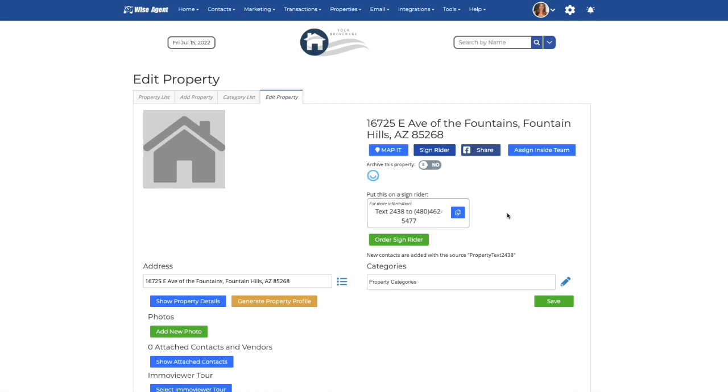Each of your properties will have their own specific texting number, so you can identify which properties are connected to which leads that come into your account. You can also order sign writers with our integration with Oakley Signs and Graphics.